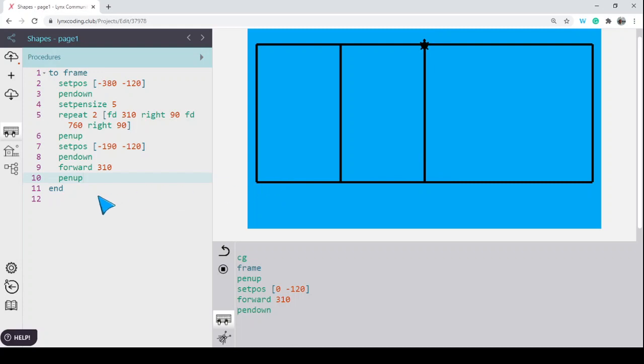And so what I can do is I can actually name this procedure. I can say to vertical, whoops, to vertical2, and then let's just call this two for now. So I know that I wanted to have the pen up first, just to make sure, or it should be up anyway. I'm going to set the position. I'm going to go pen down. Then I'm going to move forward. Then I'm going to go pen up again. And then I can end.